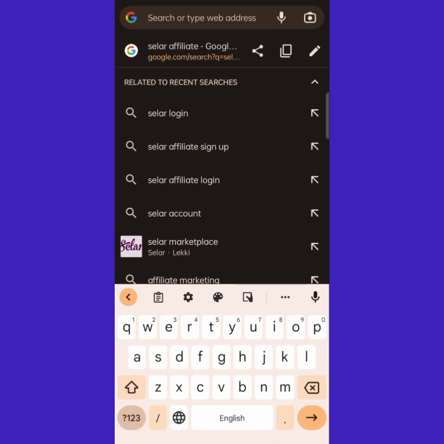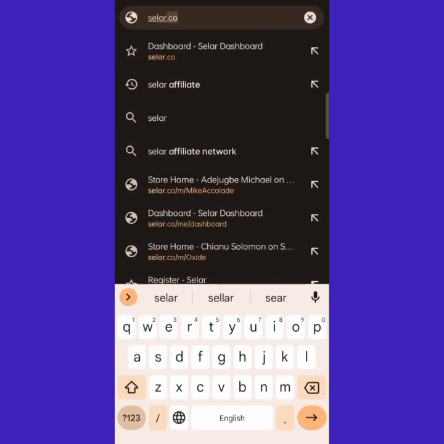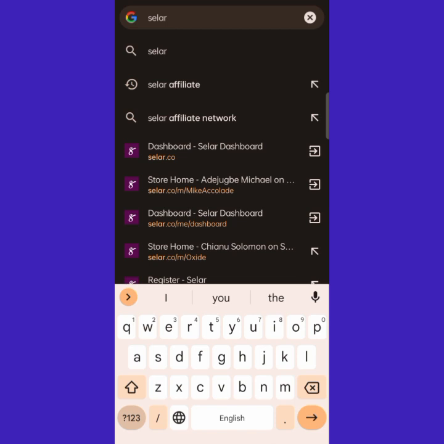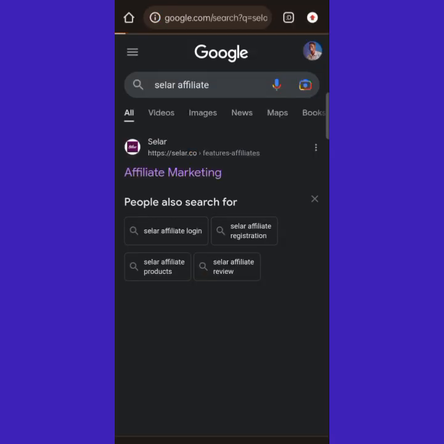So what you do is search for Selar Affiliate Network on any browser. Maybe you are using Chrome or any other browser, maybe Opera Mini. Just search for Selar Affiliate Network, just like this one.